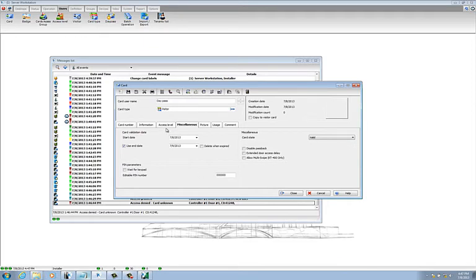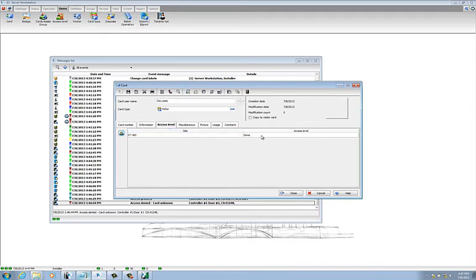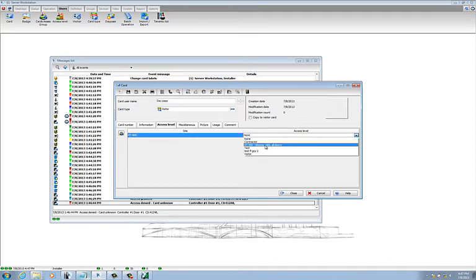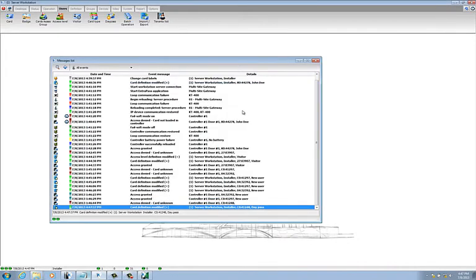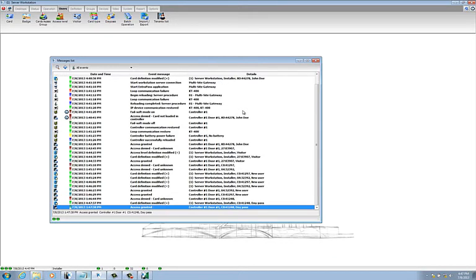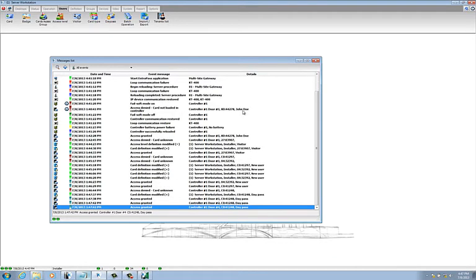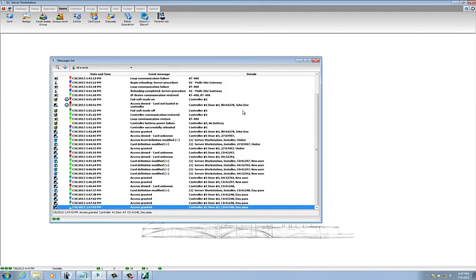So now we're gonna go to access level and then assign an access level to the card. So this card has access 24/7 to all the doors for the day. So now we're gonna save that. So now if you swipe the card, we got an access granted on door 1, access granted on door 2, access granted on door 3, access granted on all doors.